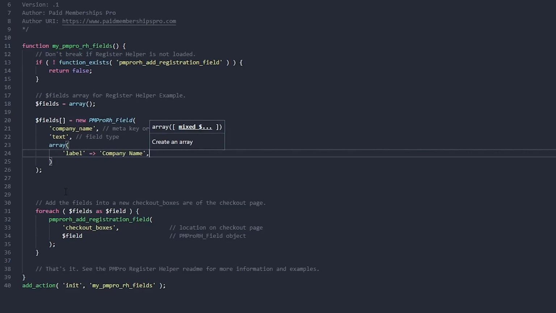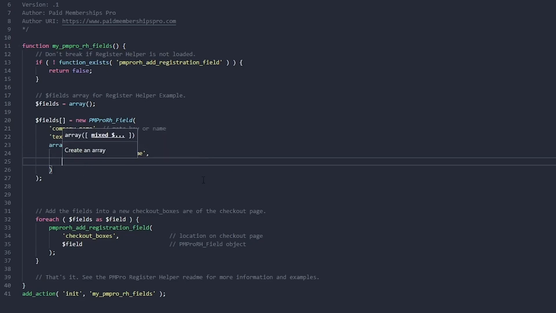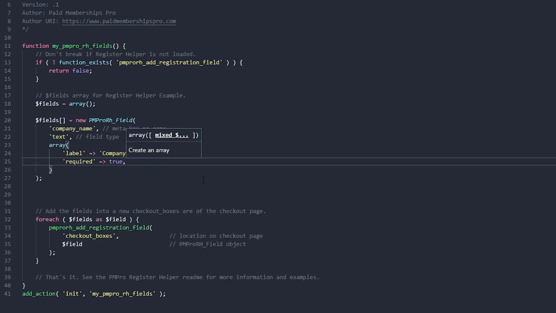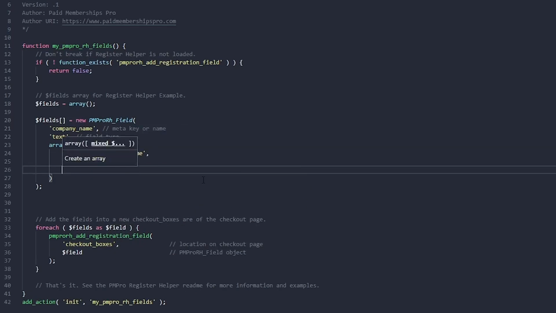When working in arrays, just to note, you must always add commas to add multiple parameters to that array, or options in this case. So we want to make it required, so users have to fill it out. We're going to set that to true. If someone tries to register and this field's empty, it'll show a warning on submit. And then we're going to show it for specific levels.